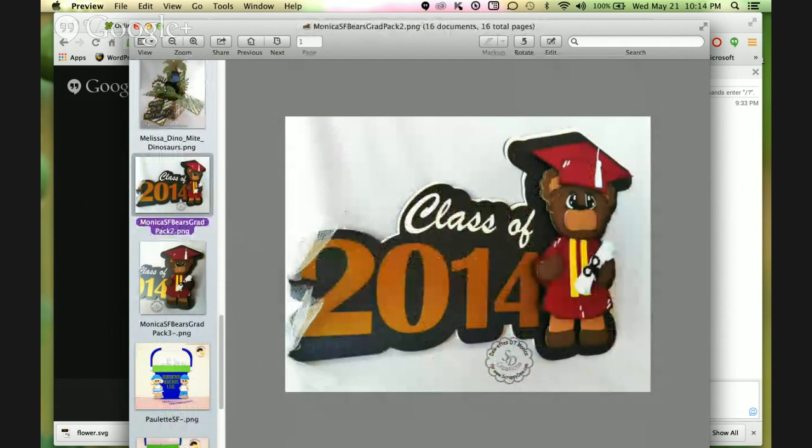And this is by Monica, and it's also a Scrap Factory project. She used the graduation pack, the new expansion pack. And also the bears that are now included with Scrap Factory.